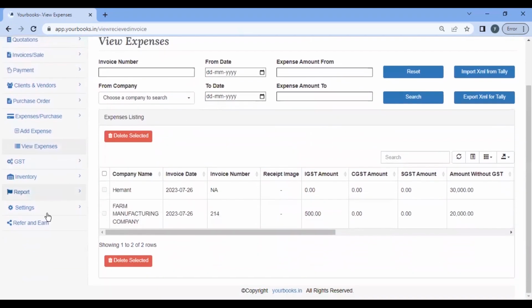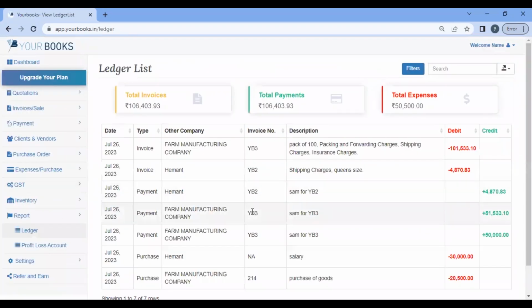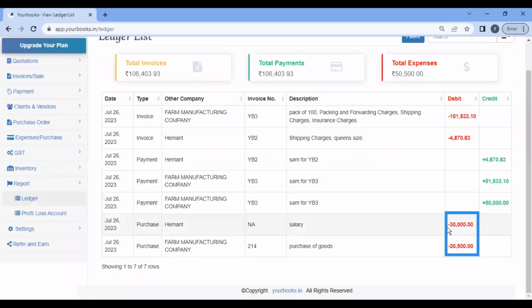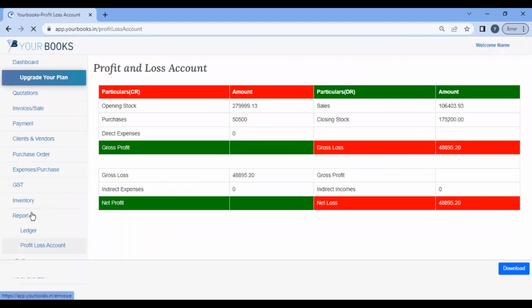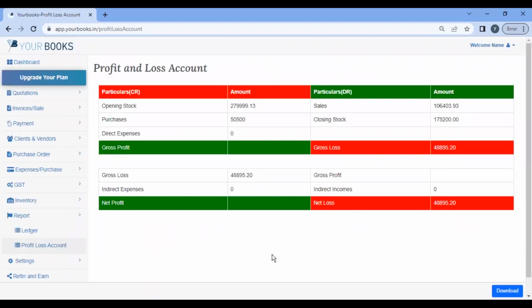Now, all these expenses also showcase in your accounts. So here you made a payment of 30,000 and you made a payment for an invoice for 20,500, and it also adjusts your accounts in your profit loss statement.